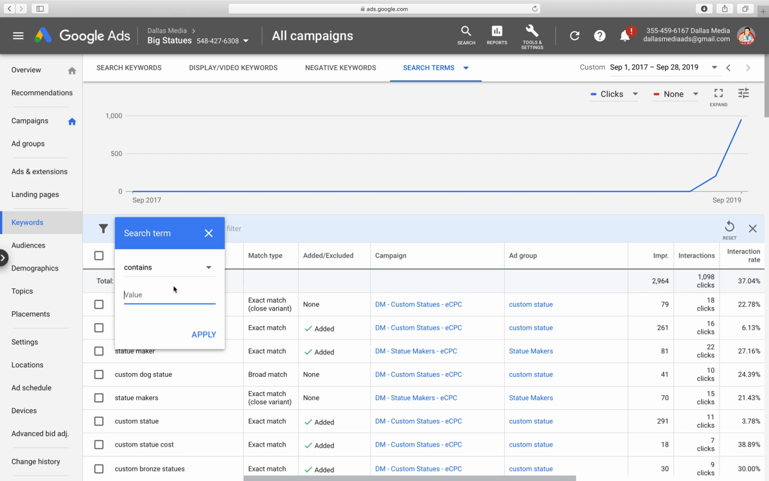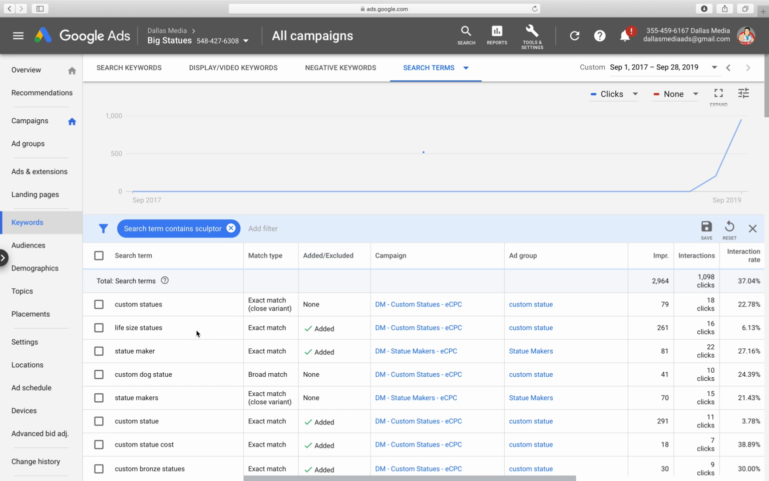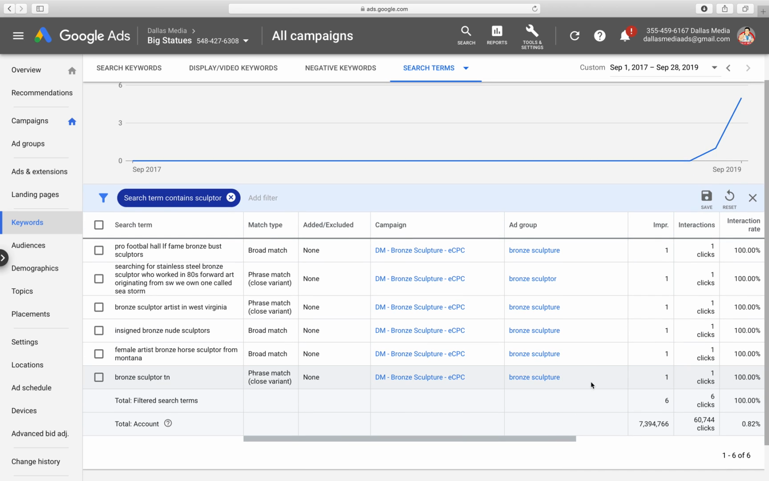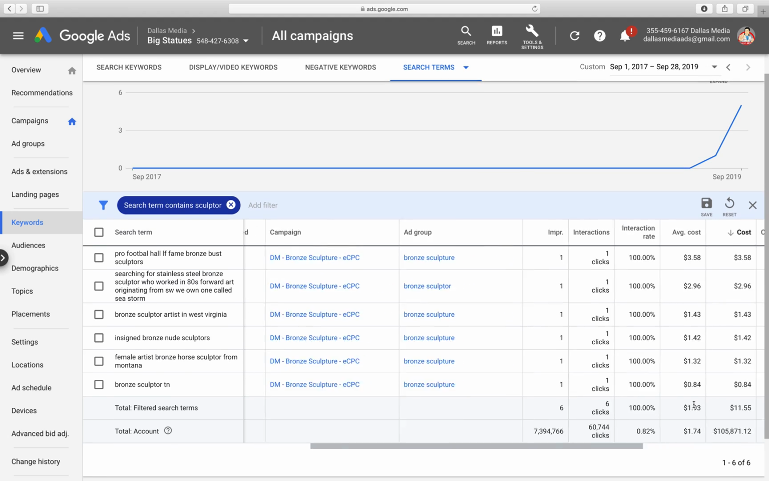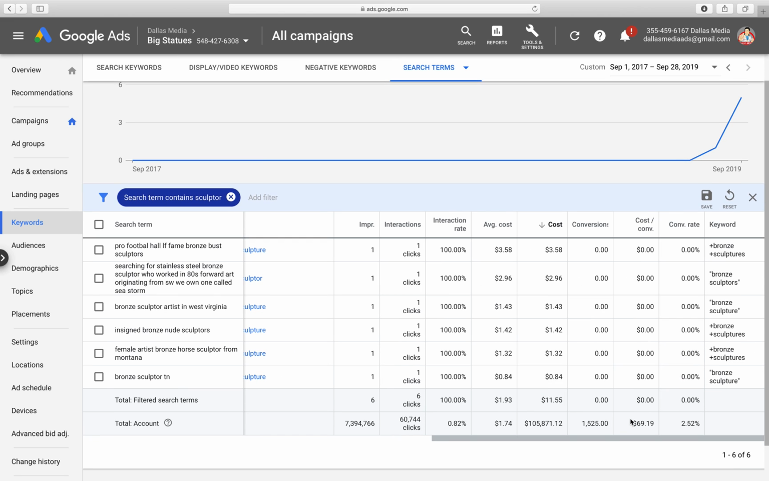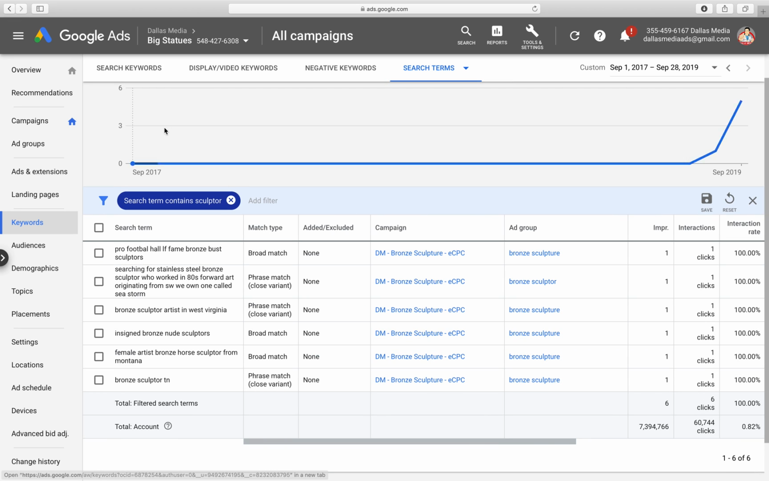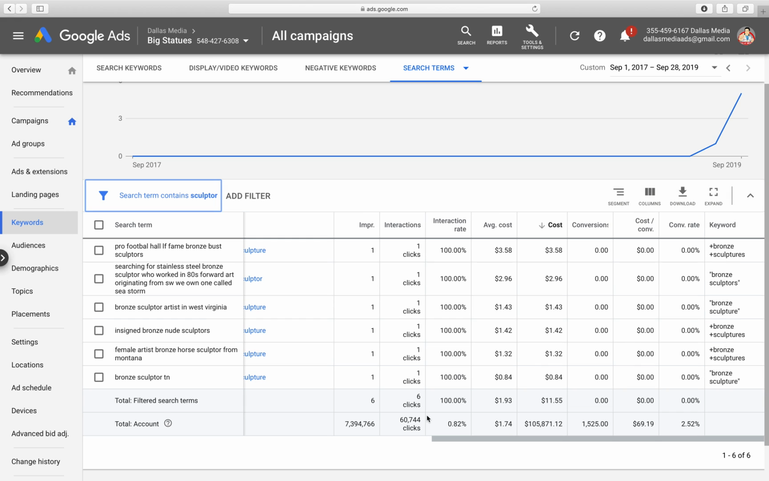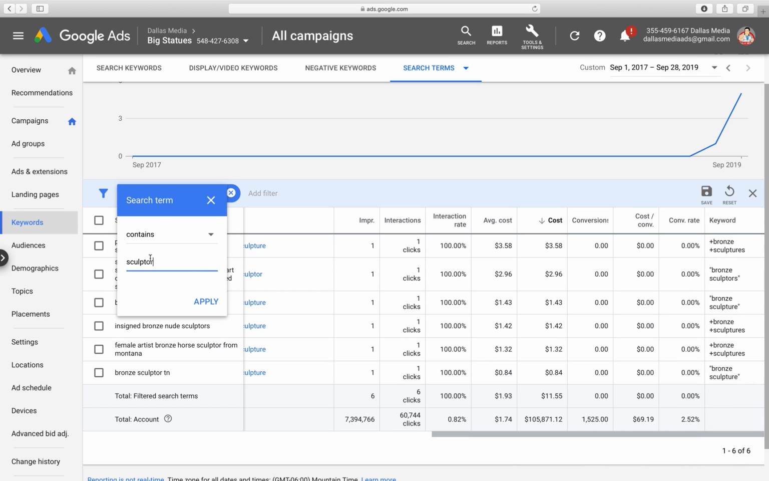Now let's test our theory. So our theory was that sculptor is going to be better than sculpture. So I'm going to apply any term that contains the name sculptor. And we have a total of 6 clicks. That's not a ton. That's weird. Okay. And no conversions. Wait, so total in the account, there's 60,000 clicks. There's got to be more than sculptor. I don't know why that's not coming up. Let's see what sculpture is. I know I have more than that.